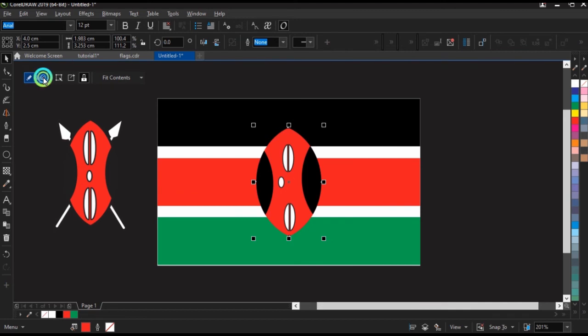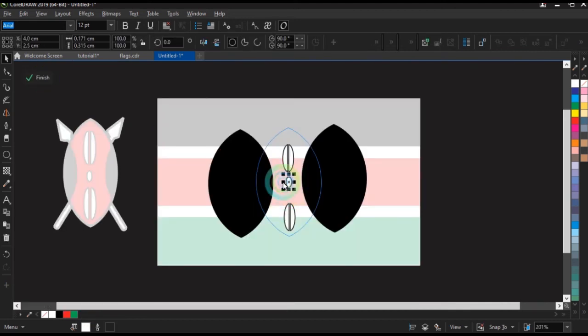So let's go edit content. P, make it align, widen it a little bit.